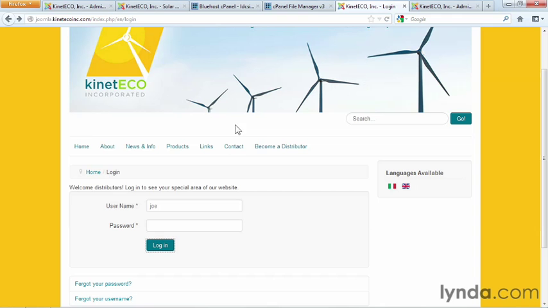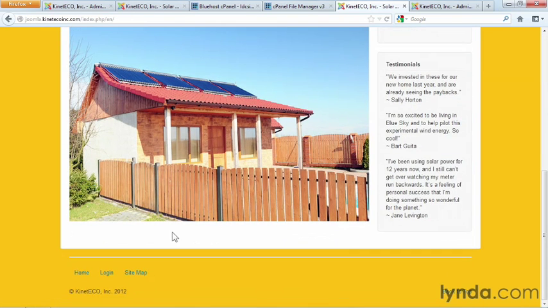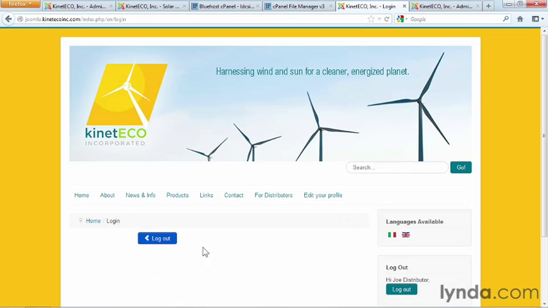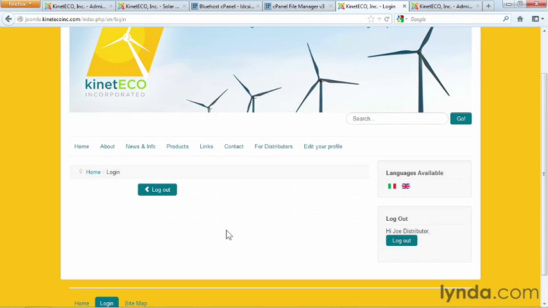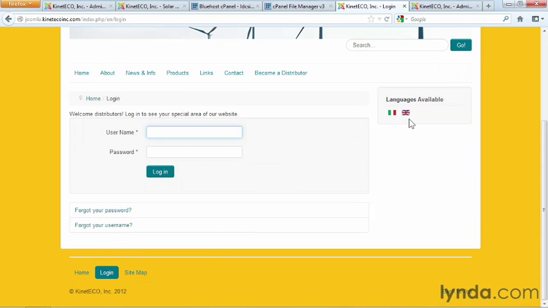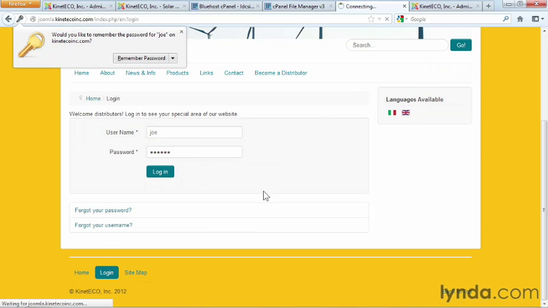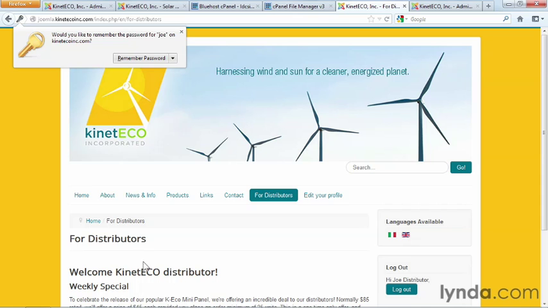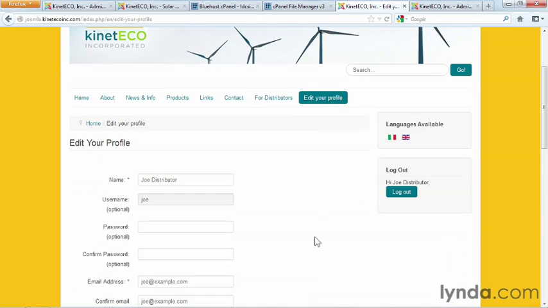So now when I go to my home page here, and now when I scroll down to click on Login, and I log into the website, it looks like I'm actually logged in here. So let me log out real quick. And I log into the website with Joe and my password, 123456, and I hit Login. Now I am, in fact, redirected to the distributors page. It is the correct URL, and I have my For Distributors page, and I have my Edit Your Profile link.